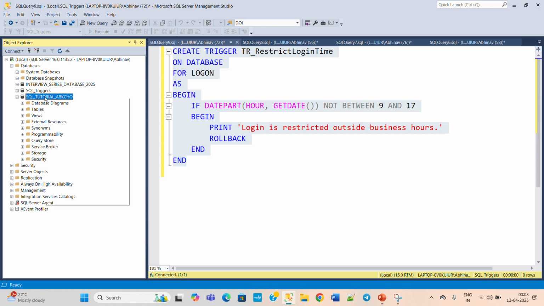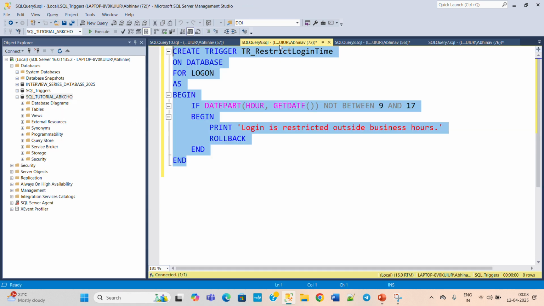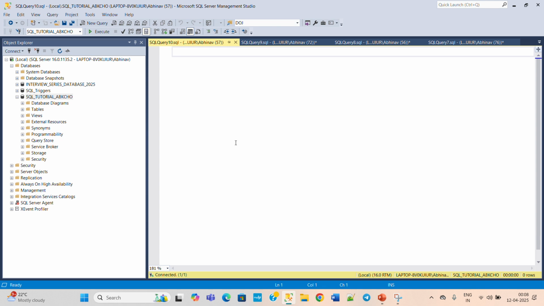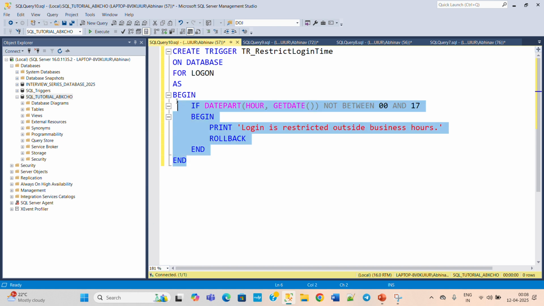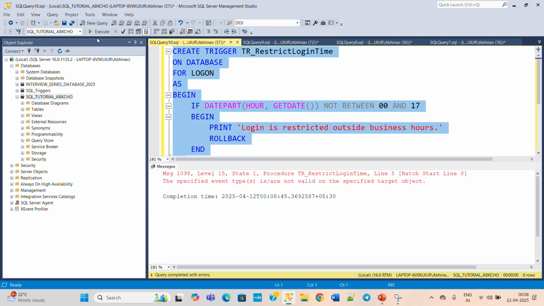Now we will write a new query in this database, and in this database we will restrict the user to log into this database. Okay, and then we will change the time, like currently it's 12:08, 12:08 morning. So you can write here like hour not between 0 to 17. Okay, now execute this and check how it is working.